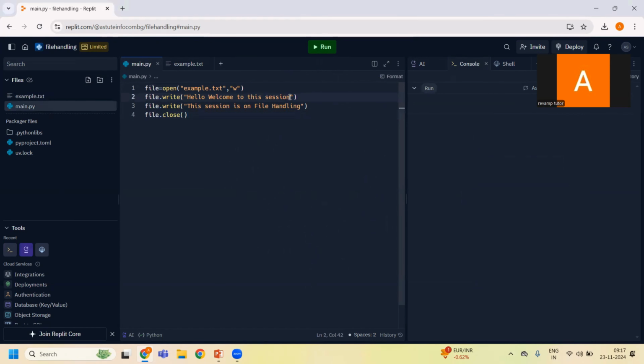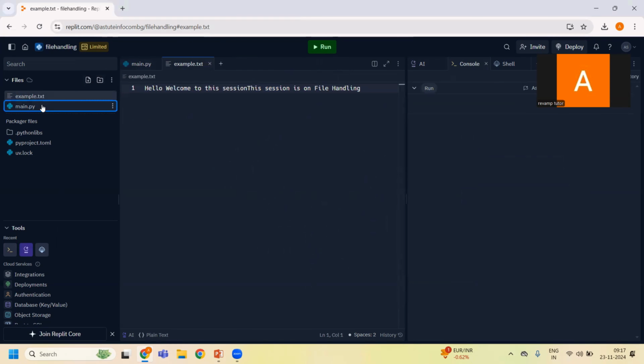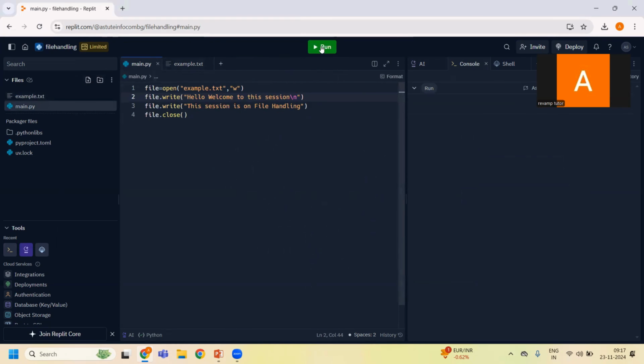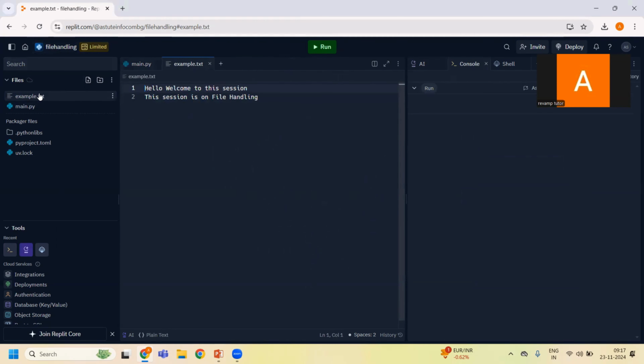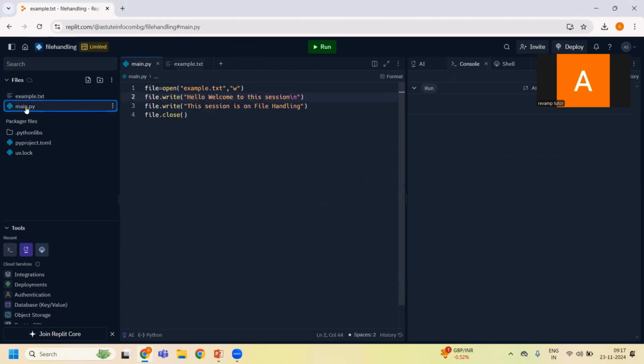So I will just give an escape sequence, that is \n, to show you that it comes on the next line. I will rerun it. You can see once I run it, I have these two statements, one below the other. So \n is an escape sequence character, which takes the cursor to the next line. So this is about creating the file, then writing the statements in the file and closing the file.